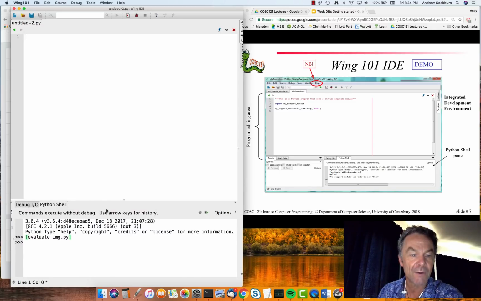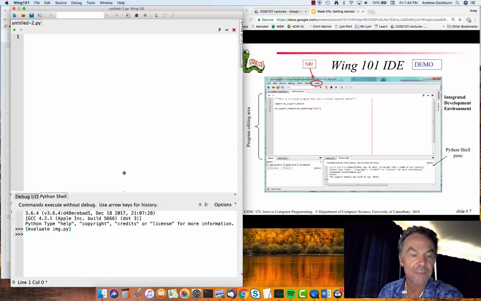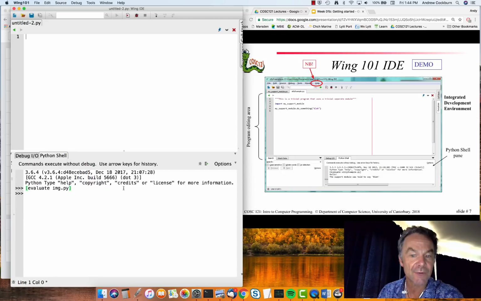What we need for now are, in particular, this region at the bottom called the shell. And soon we'll need this region up here that is going to be used for writing programs. And we can create more tabs across here, and we'll see how to do that later. Okay, so this down here is called the Python shell pane, and this up here is our programming and editing area when we come to write programs.